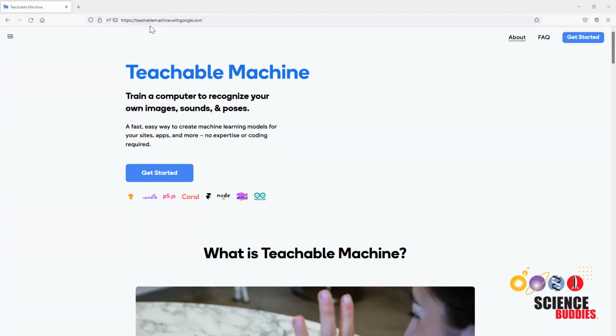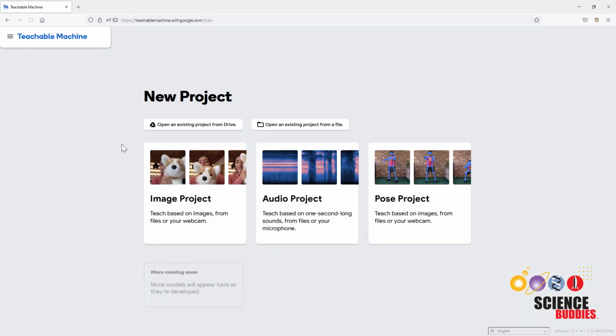Once you've taken your pictures and loaded them onto your computer, go to teachablemachine.withgoogle.com and click on Get Started. Now, we'll walk you through how to use the website in this video, but websites tend to change and get updated pretty frequently, so if the website doesn't match exactly what you see here, don't worry, just follow the on-screen instructions.